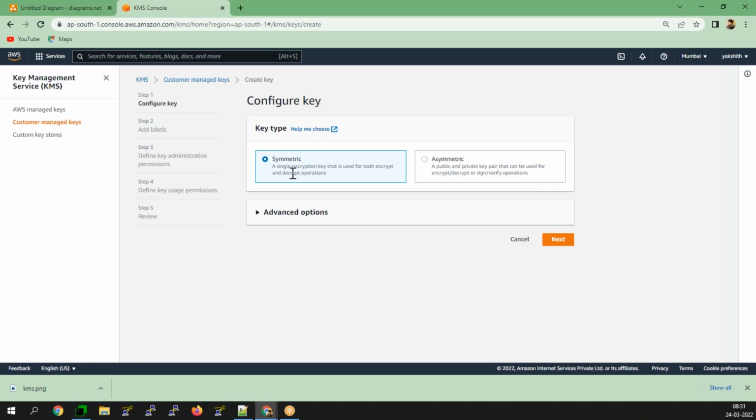Both encryption and decryption, you are going with the respective symmetric.